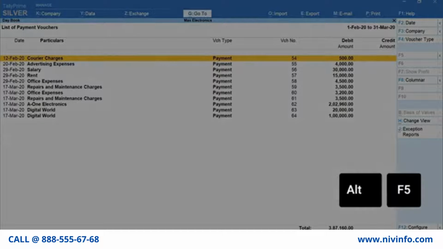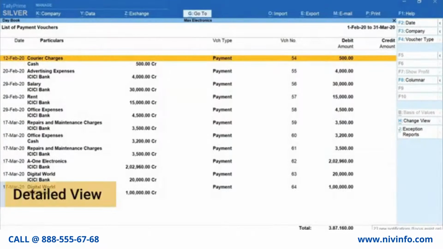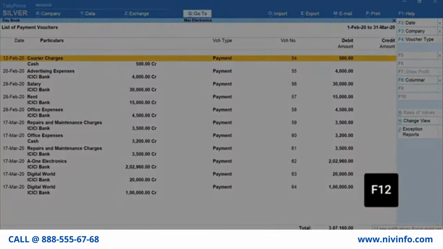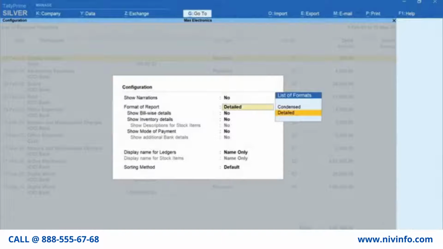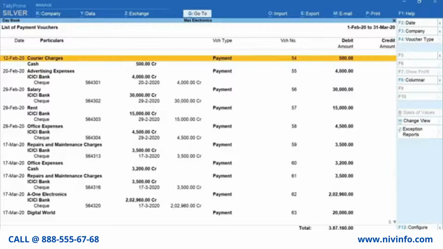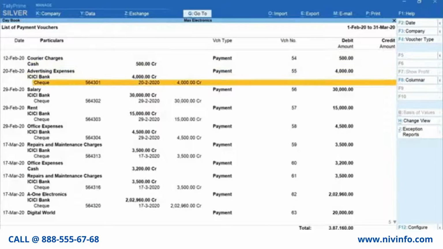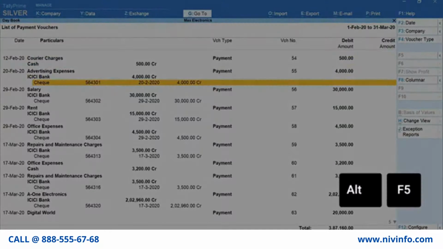Press Alt plus F5 for a detailed view of transactions listed in the Daybook. If you like to add more details, let's say you want to see the mode of payment and cheque number, press F12 and set Show Mode of Payment to Yes. Now you can see the bank details for all the bank-related transactions. To close the detailed view, press Alt plus F5.